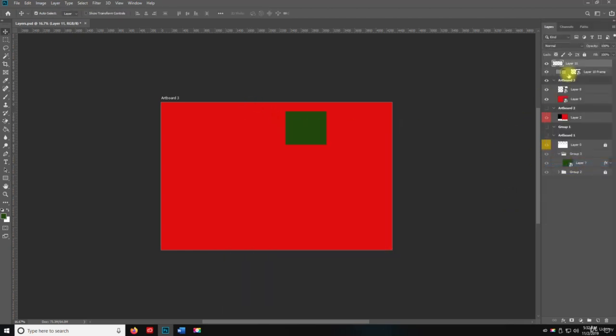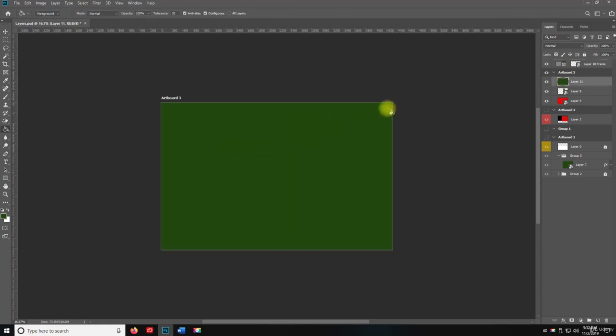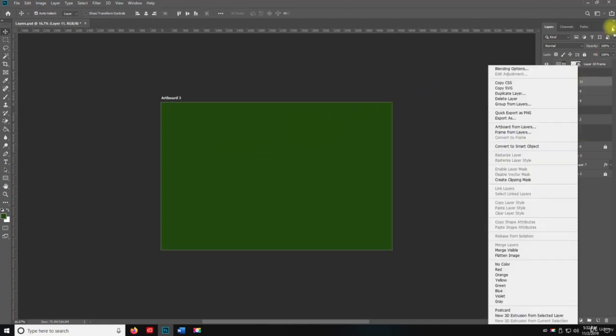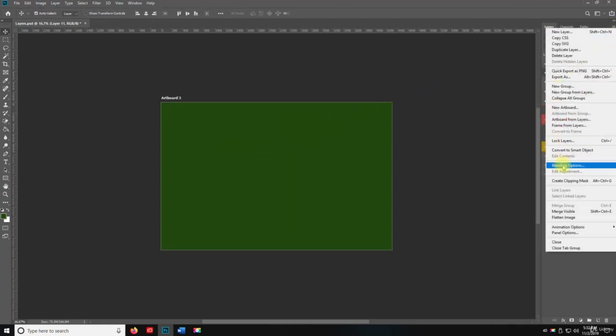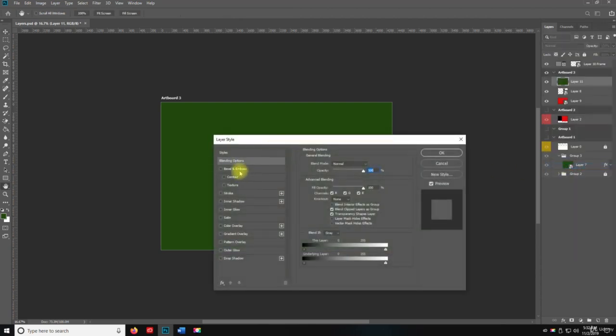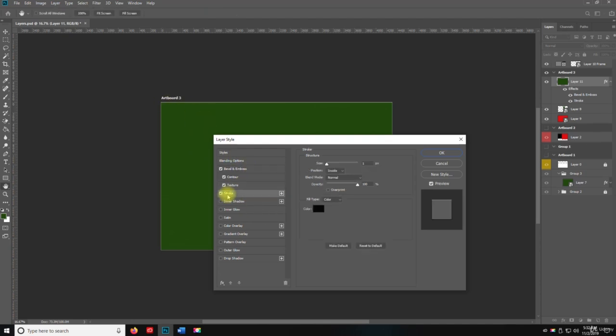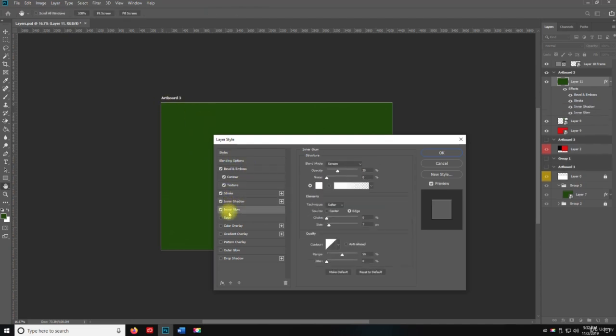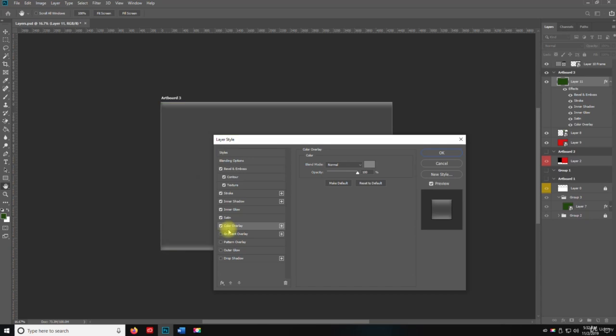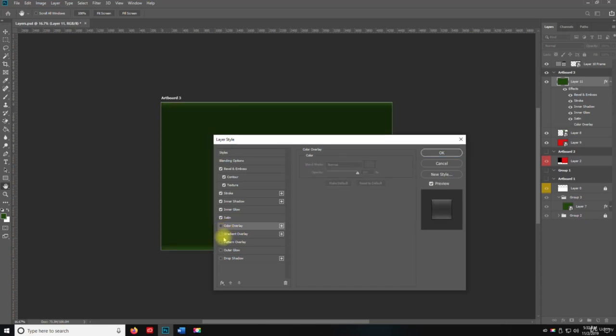So first thing before we do that is I want to make this green. Okay, then we're going to do blending options up here. And what I want to do is bevel, emboss, contour, and texture. Okay, so you can see the texture there. Inner shadow, inner glow, satin, color. Let's do that. And then we'll do outer glow and drop shadow.